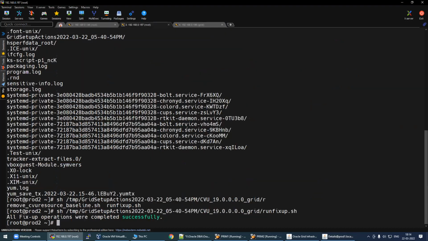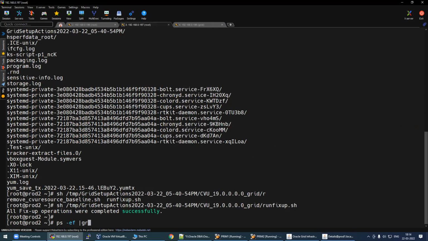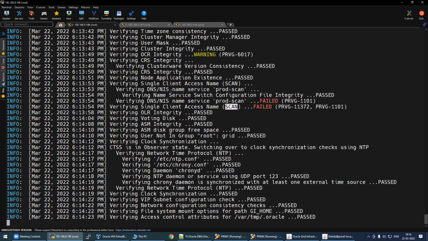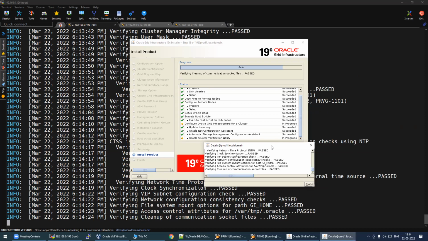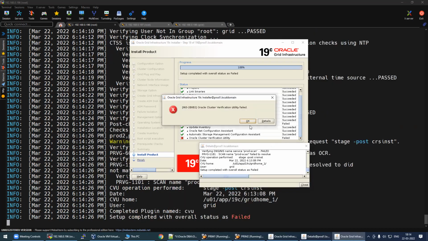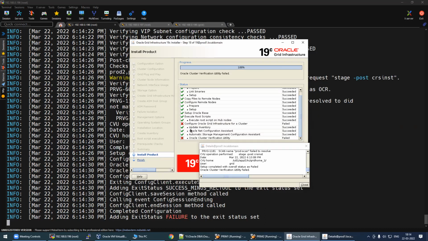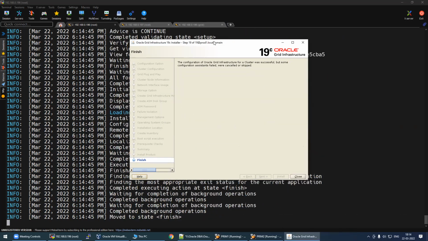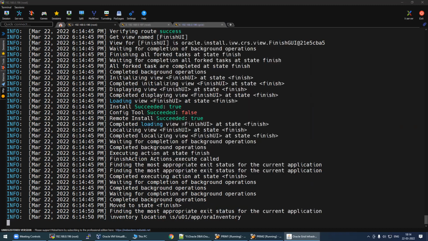If I connect to the second node and do ps -u | grep asm, ASM is also there. Click on OK, and then you can click close. So we can click on skip, yes. And with this, the configuration of grid is completed successfully on both the nodes.